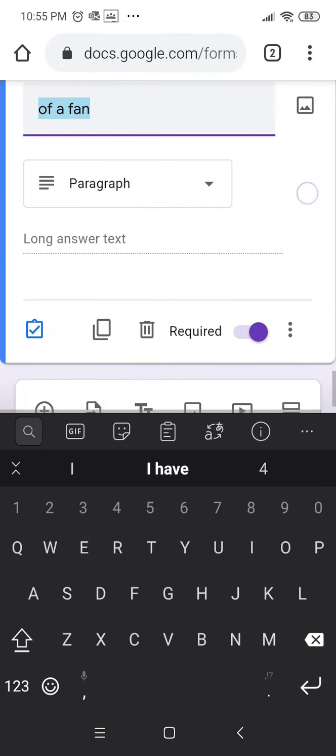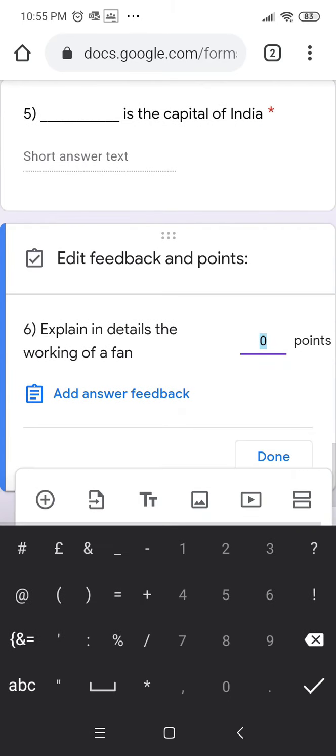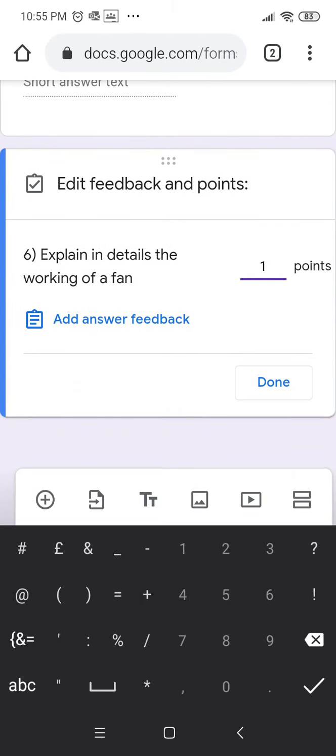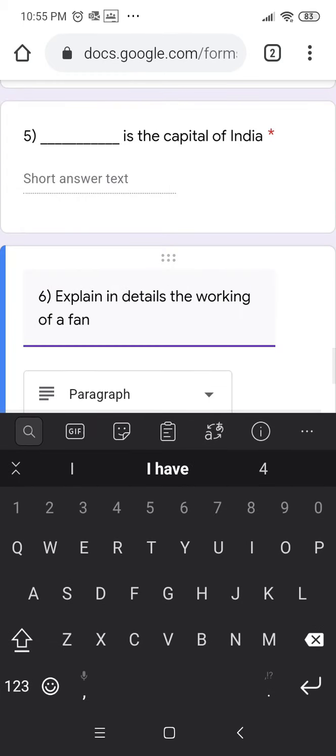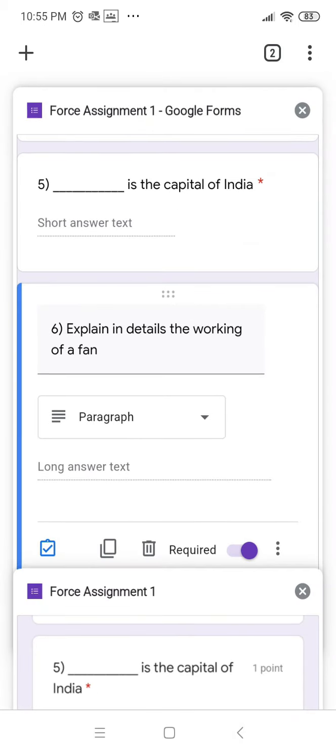Now what you do is, in order to assign points, you click on this blue tick icon and just assign a point over here, 1 point. Okay, don't add any feedback or anything. They will not give you an option to add answers also. Click on done. Now you can close this out.